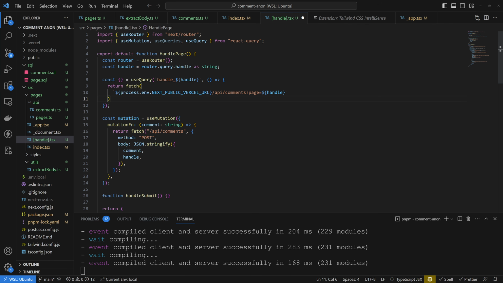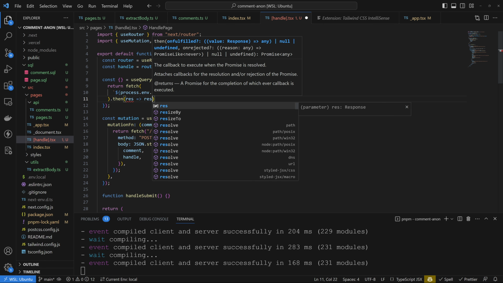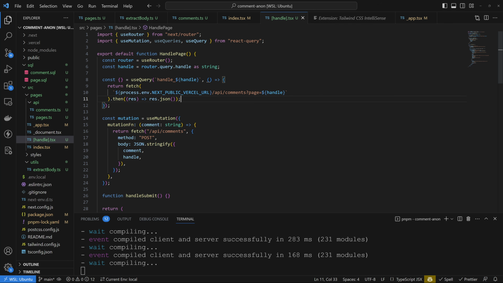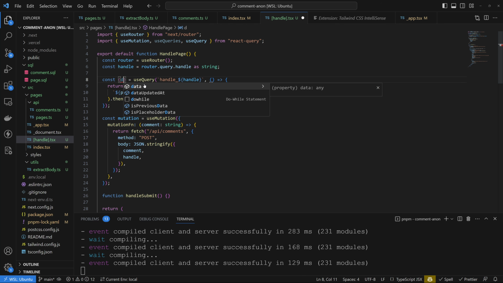Okay, so we need to return the response JSON. So I'm going to call .then. I'm going to get my response, and this is going to be res.json, and then we're going to execute that JSON function. Now I want to create a type for a comment, so I can return this response here as that type, and then we're going to infer that type in our data that we get out of useQuery here.